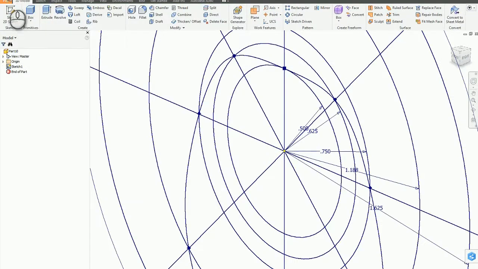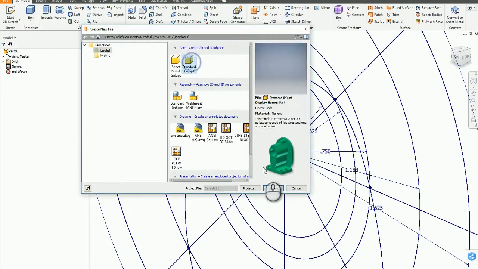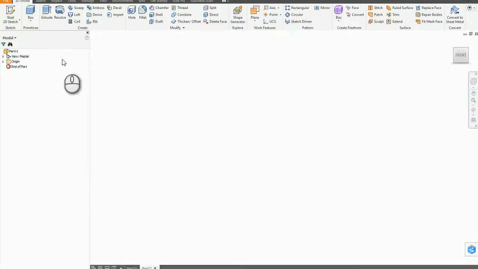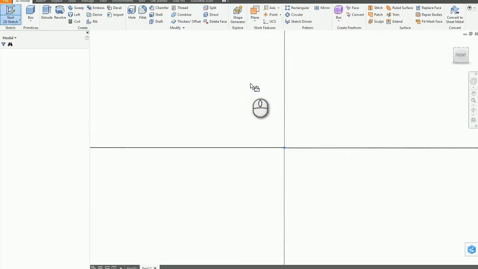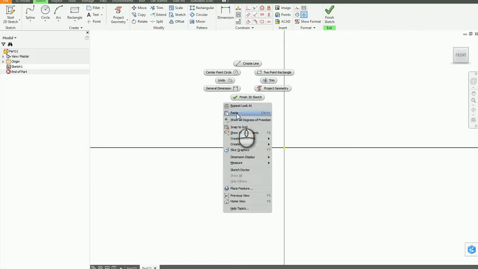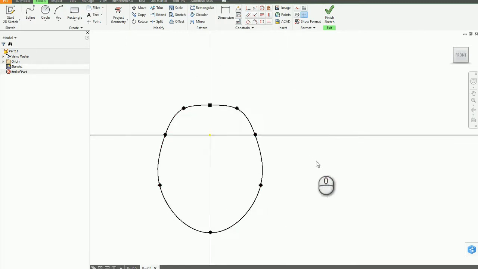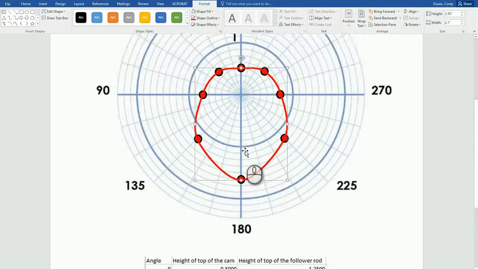I'm going to begin a new IPT. I'm going to start a 2D sketch. I'm going to pick on a plane, and I'm going to right click and do a paste. Okay. So you'll see that the exact center point here would be the exact center point of what we saw earlier with our profile.